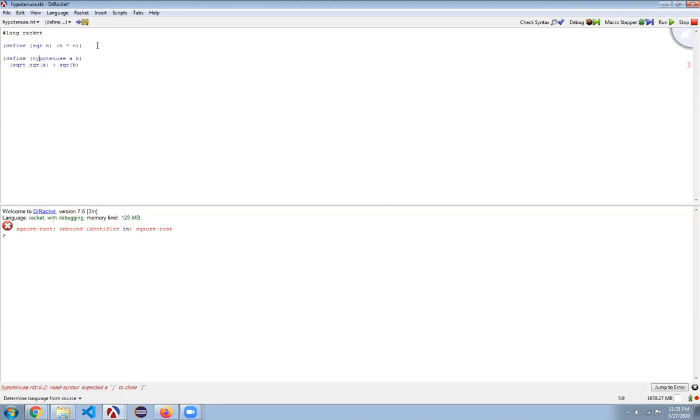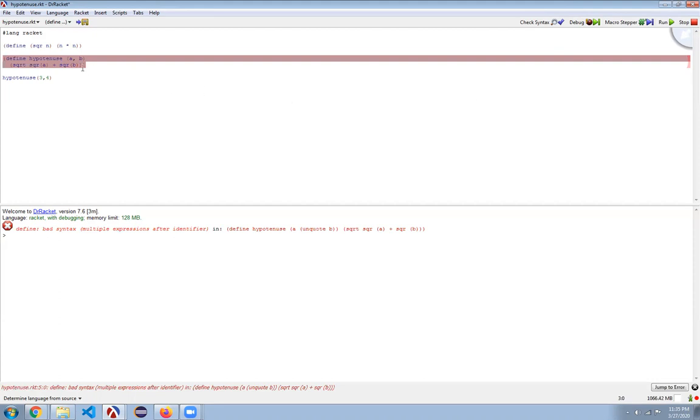Let me write this thing unbelievably wrong and say it's like this, and just see how we're going to navigate this broken program. And let's call just hypotenuse of 3 and 4. I don't know how bad this is going to go, but let's give it a try. Okay, so the first thing it's going to tell me is bad syntax, multiple expressions after identifier. Let's see if we can click on this right here, and it's telling us the whole thing is kind of broken. I think that's fair.